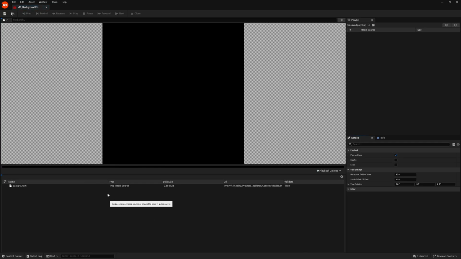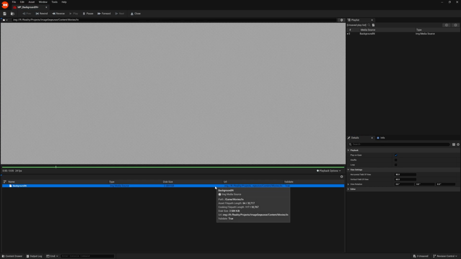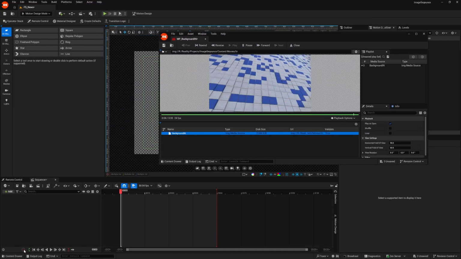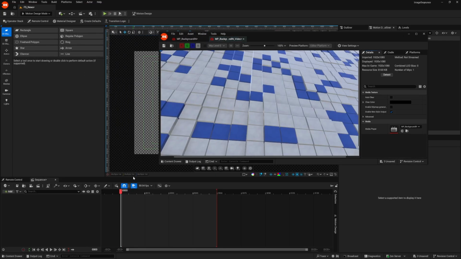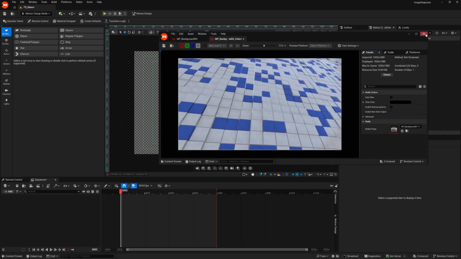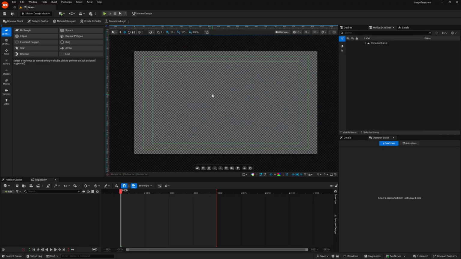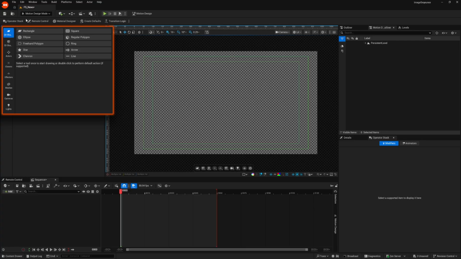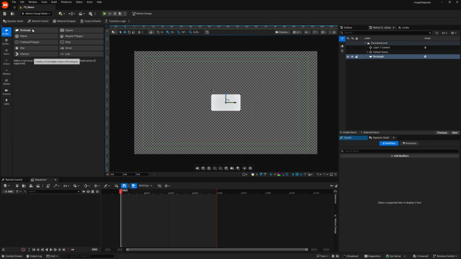So when I open this, double click on this, you can see our media player is playing. At the same time, it is affecting the texture like this. From this point, I just need to add a rectangle in my level and assign this texture to it. So I will use this rectangle from motion design mode. Double click on it and it will give me a rectangle.